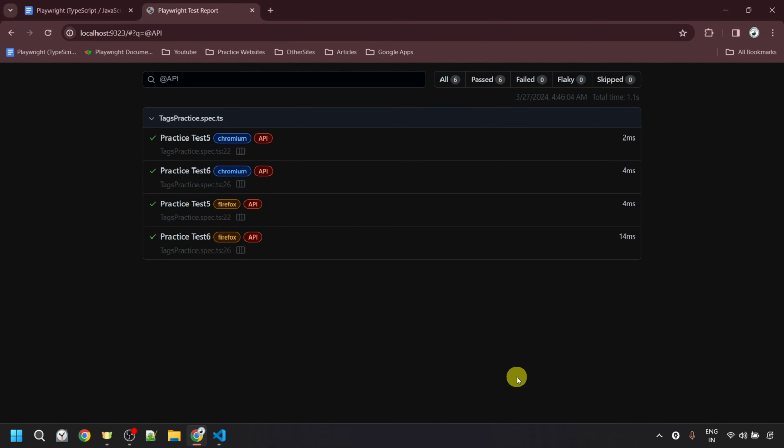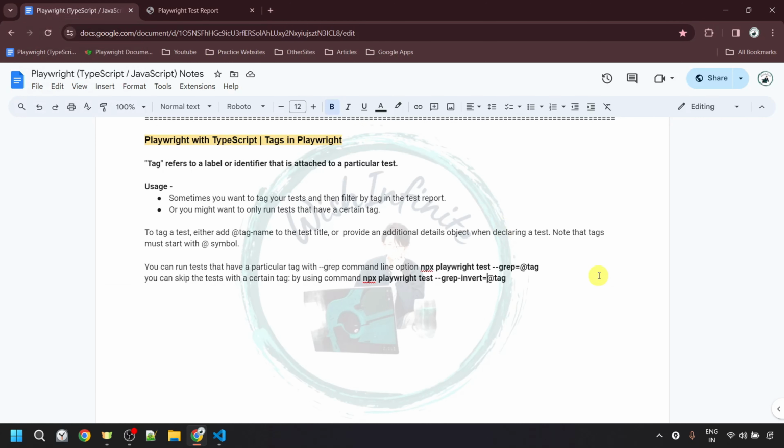The second use case was that we were able to execute the tests with a specific tag by using this command, which is npx playwright test, and then hyphen grep equals to @tag name. So it will only execute the tests which have the specific tag written here. And you can also do the opposite thing where you can skip the tests which have the specific tag by using this command, which is npx playwright test, then hyphen grep invert equals to @tag name. So it will skip the tests with this tag name.